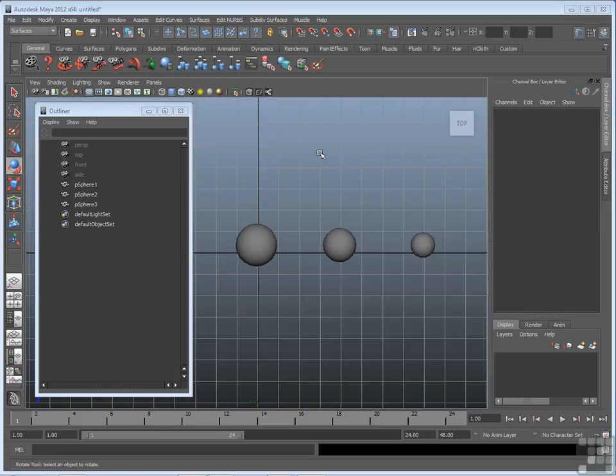In this video, we're going to discuss grouping and parenting. Grouping and parenting allows you to organize objects in such a way that you can move them or rotate them or scale them as a single unit. Now, you can do that with Shift Select also, but you have a slightly different result.